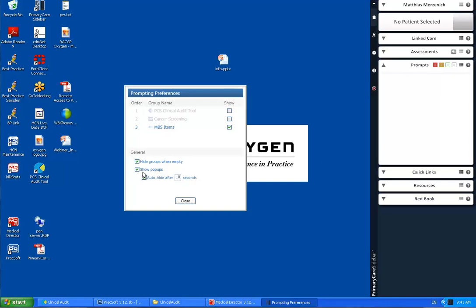The pop-ups that come up at the bottom of your screen, you can either leave them as is, show and auto-hide them after 10 seconds. You can also just undo it, no pop-ups at all. I'll leave it at the default here with the 10 seconds and just close it.